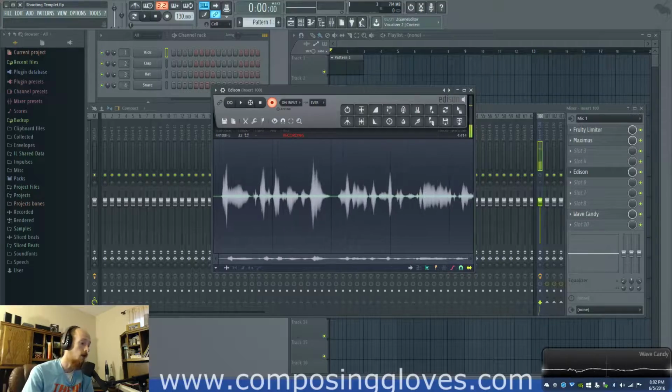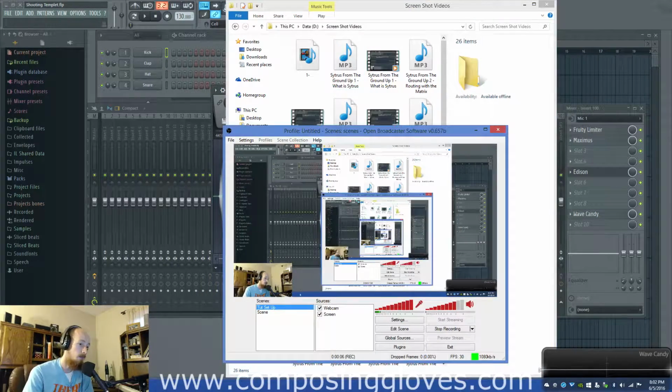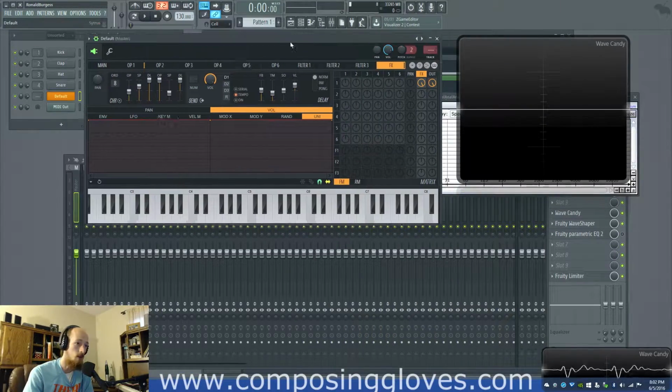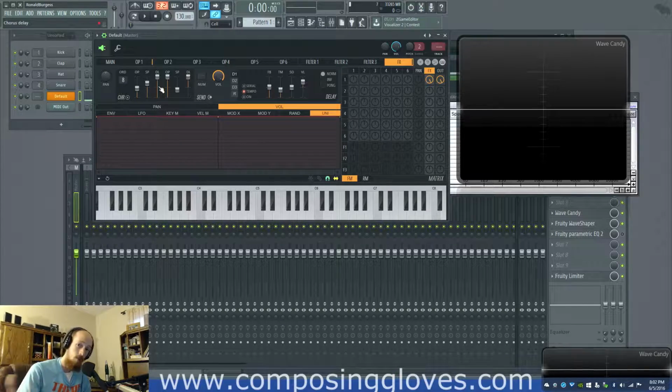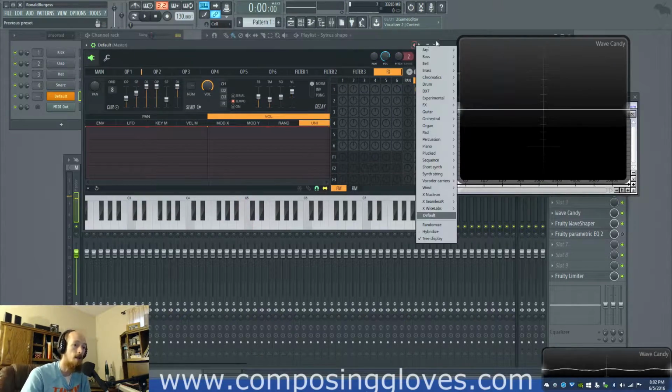Today we're going to look at the chorus effect in Sytrus and chorus routing. I am opening up everything that is the wrong thing. Okay, so here we are. We got our stuff going on here. You notice that I've already got a thing going, so let's set it back to default.